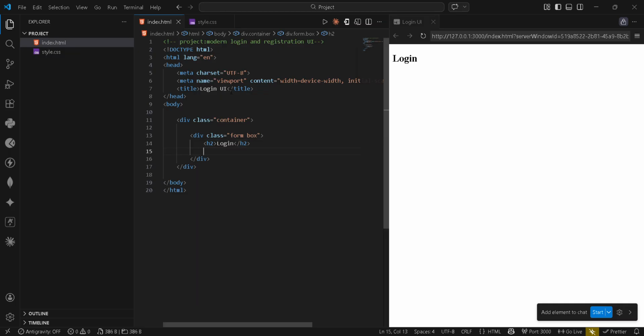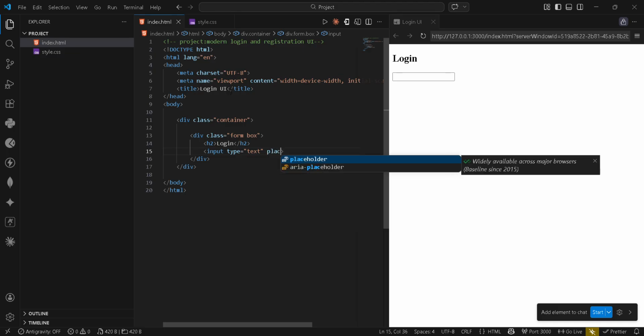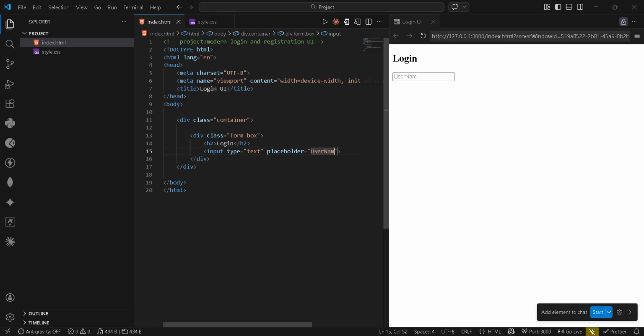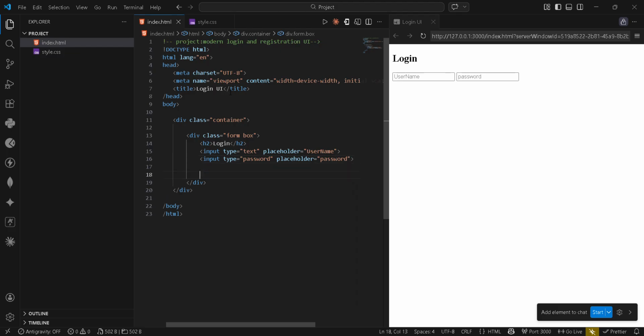Then create two input tags. First for username, type is text, placeholder username. Another one is password, type is password, and placeholder is password. Then give a button tag for login.